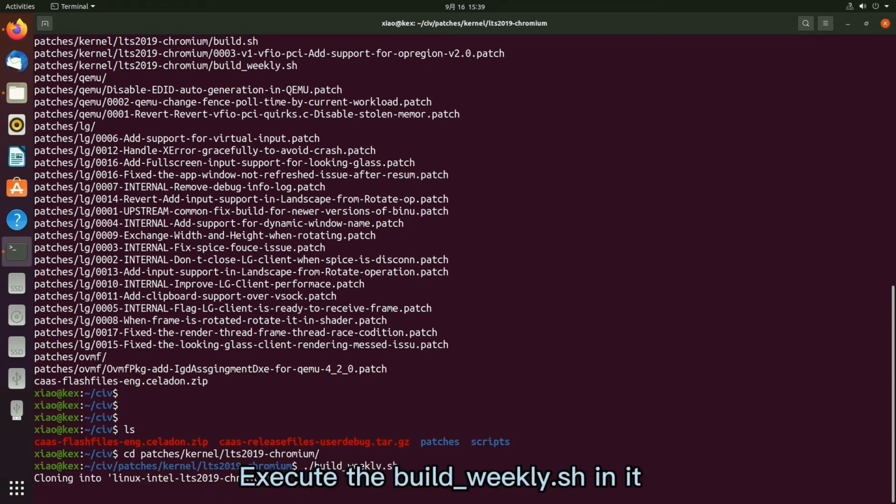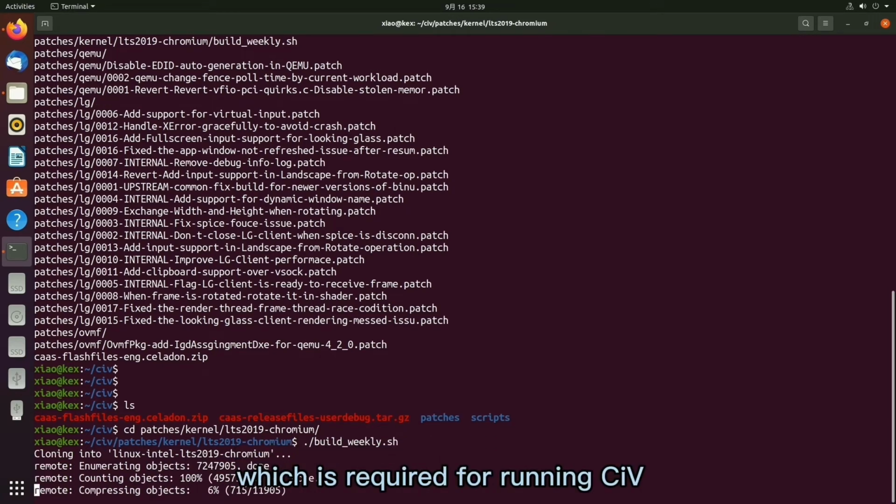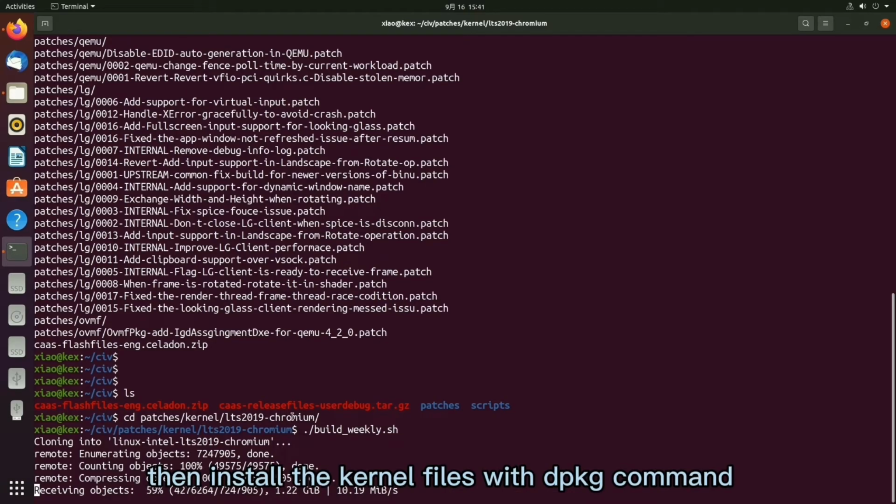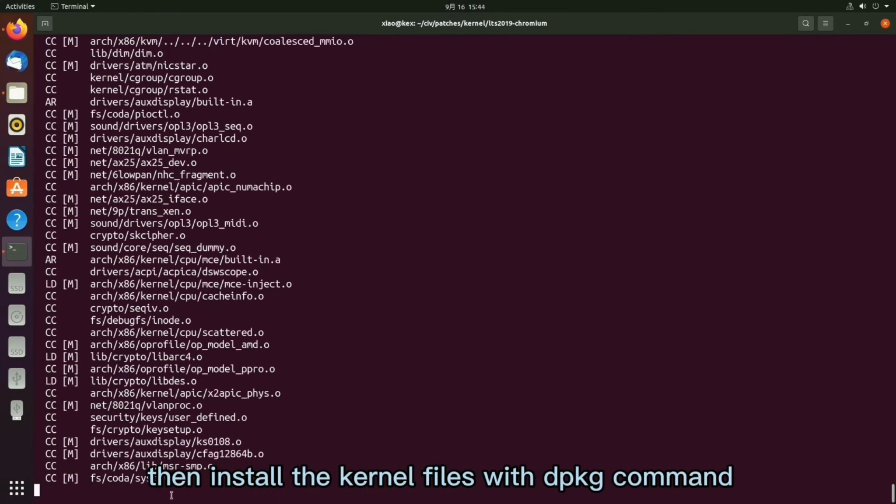Execute the build_weekly_init script for building the host kernel, which is required for running CIV. Then install the kernel files with the package command.